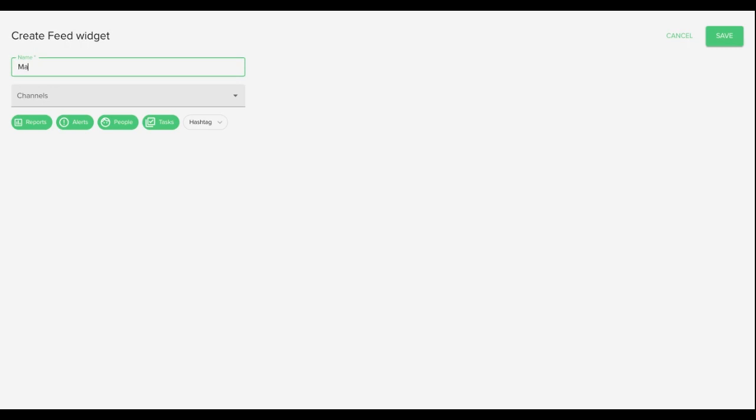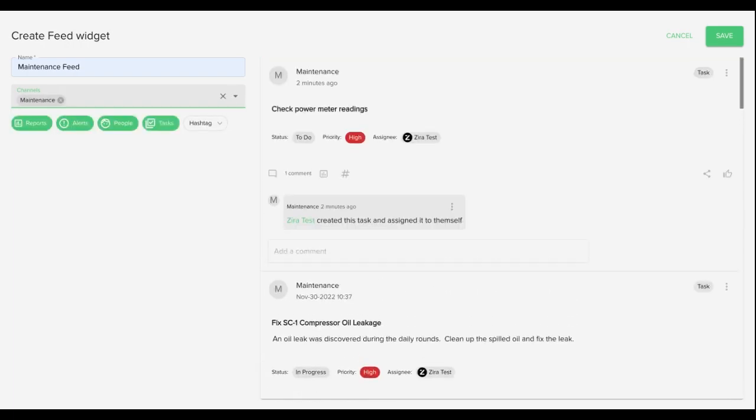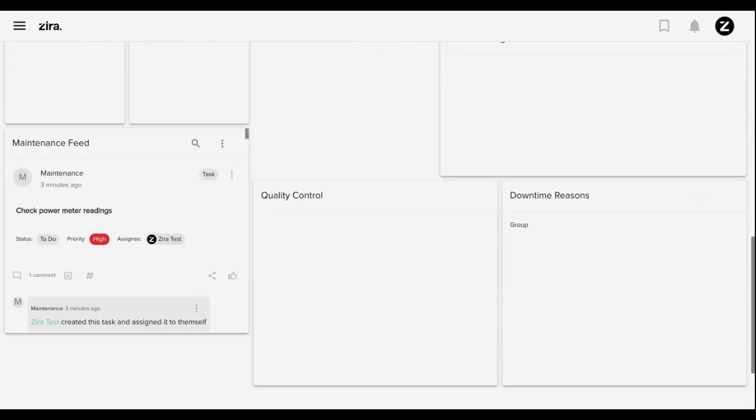So for this, we will title it maintenance feed, and then simply in the drop-down menu, look for the channel you would like to see or type it in. We will look at maintenance. And now you can see a preview of it on the right side. Let's go ahead and save that. And now it should pop up at the bottom of our dashboard right here on the left hand side.